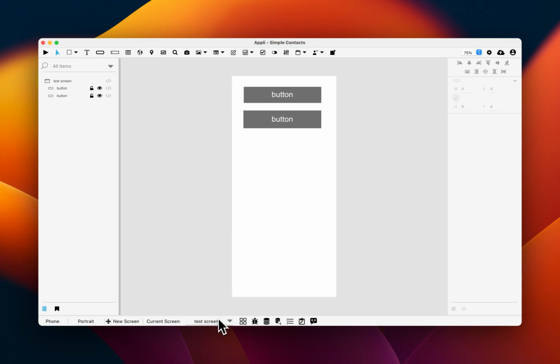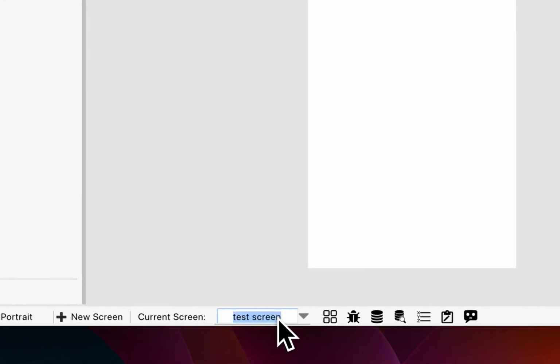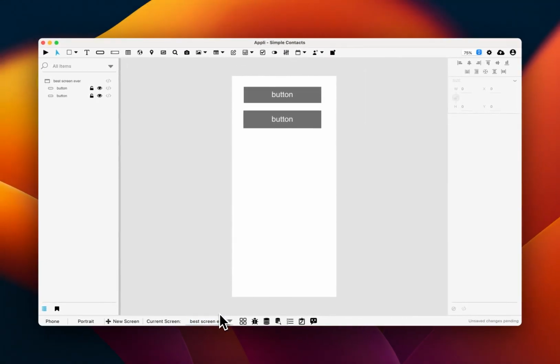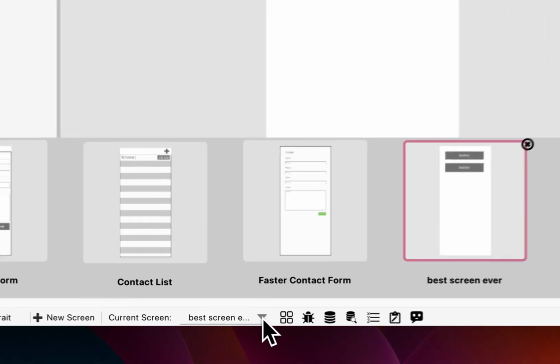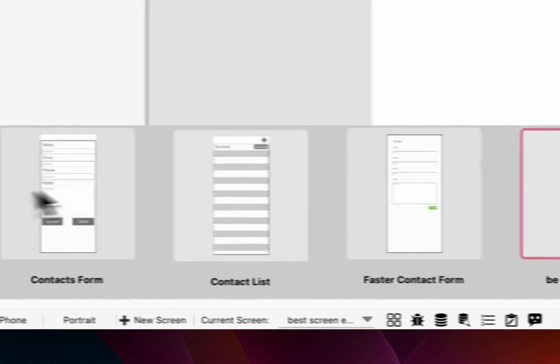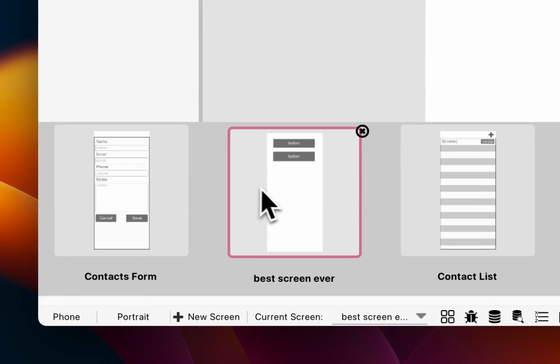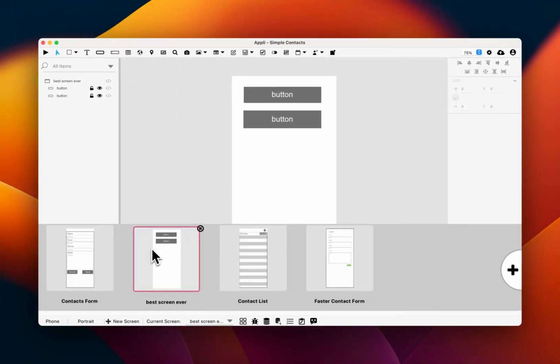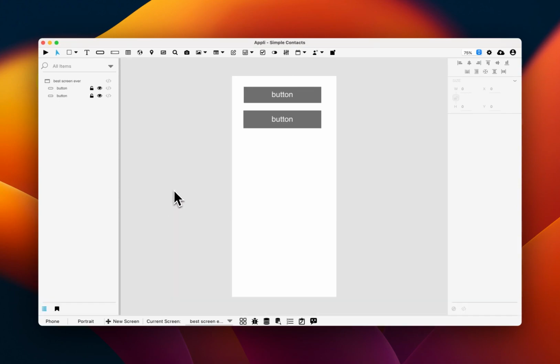You can rename screens by double-clicking here. You can also use this drop-down to open the screens list. You can reorder them, and the one that shows first is your first screen, which is the screen that will open when you first load the app.